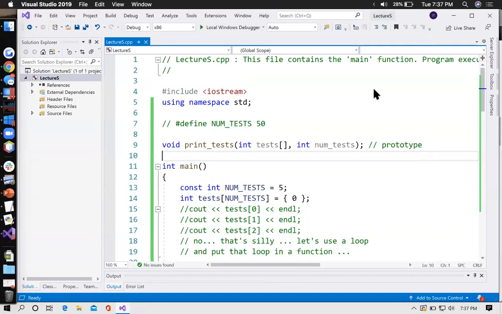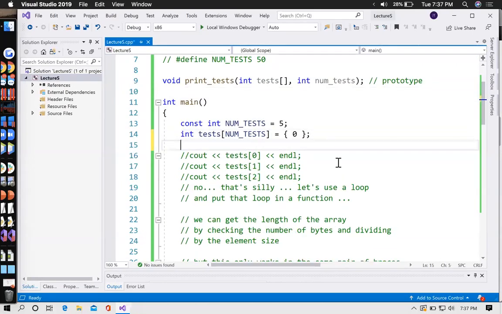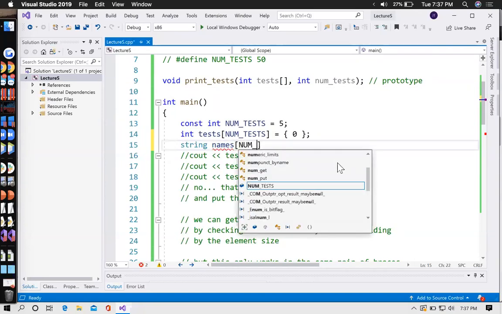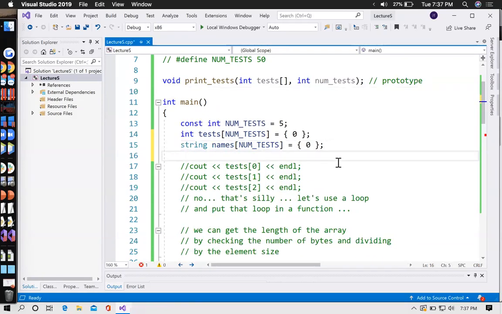What other kind of arrays could you have? Well, you could have an array of names, right? Well, what are names? They're strings. I better go and do #include string in a minute. So I want an array of strings of the same length. And I could set them all equal to 0 like this, but all I'm doing is I'm setting their references, the pointers, to 0. It is not a good array at this point.